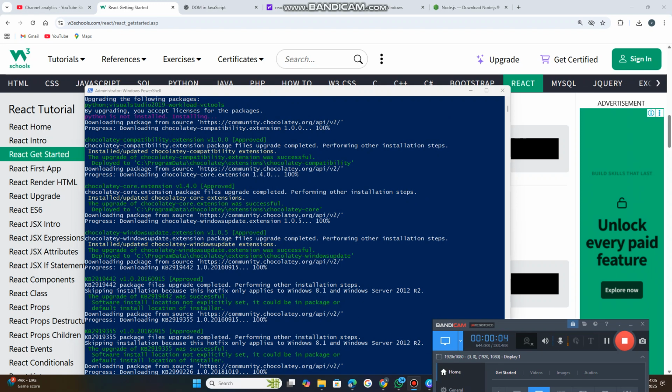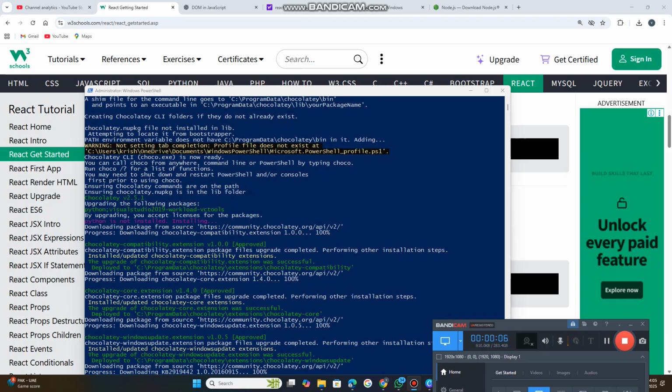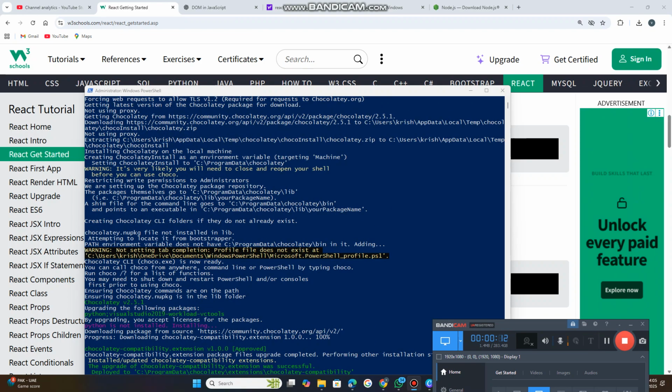So while you are installing Node.js, once Node.js is completed, some additional tools need to be installed. A window appears in front of you to install some more additional tools. So press any key at that moment.